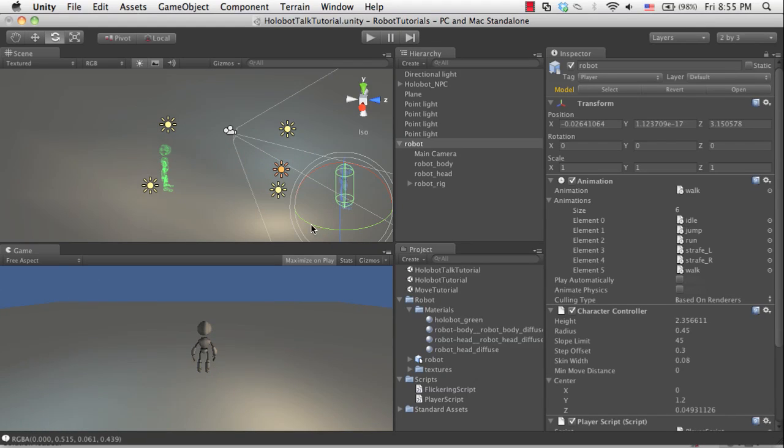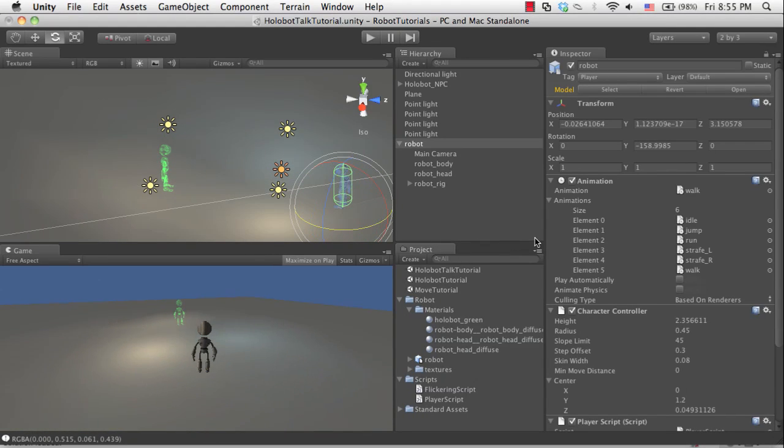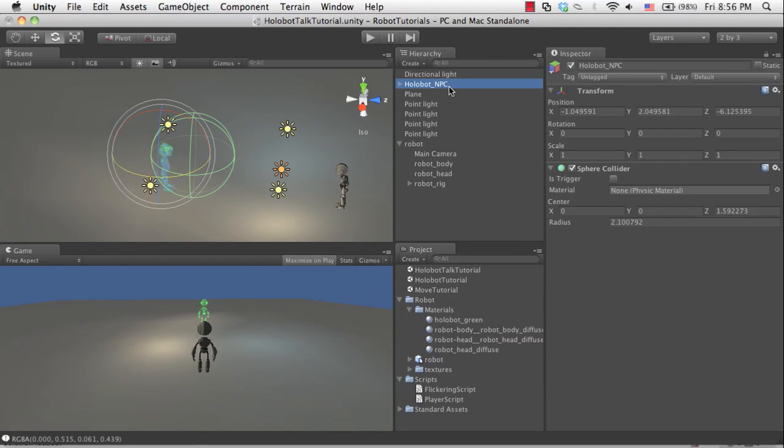Okay, so also let me just move my robot out of the way a bit there. And let's rotate him like that. So now we can start walking towards him straight away. Alright, the next step would be to also enable isTrigger.